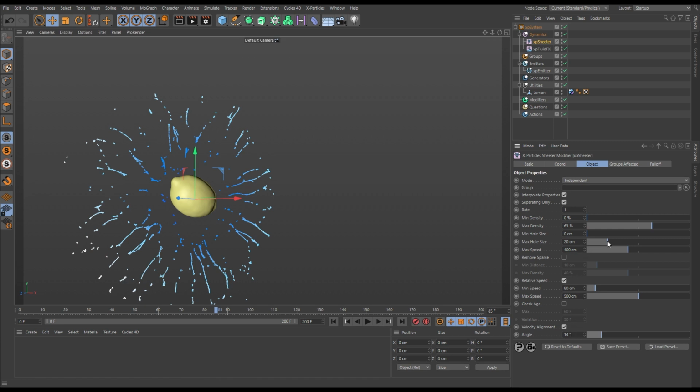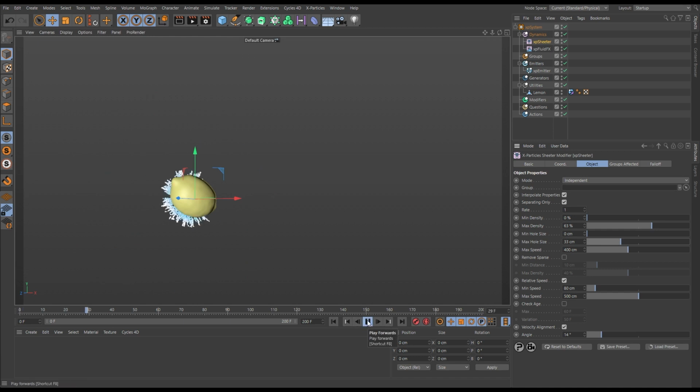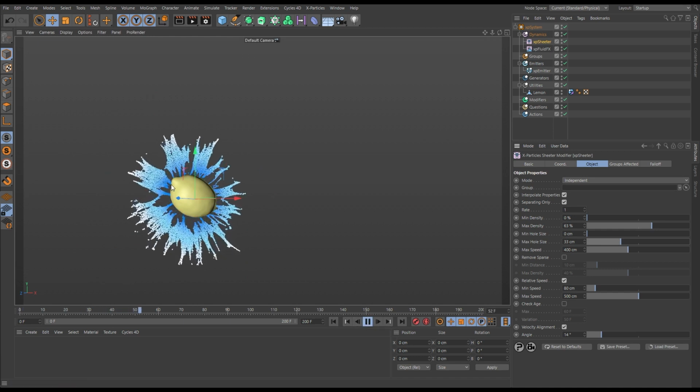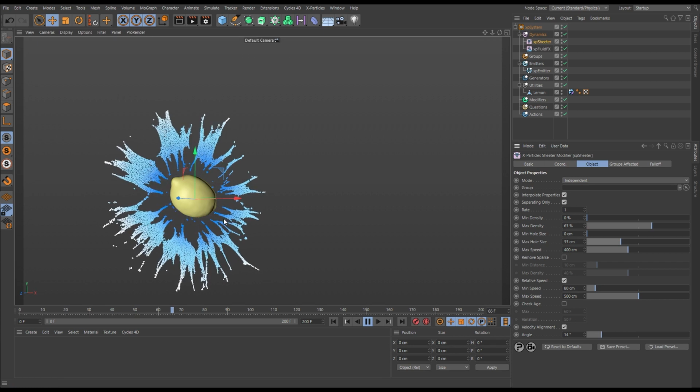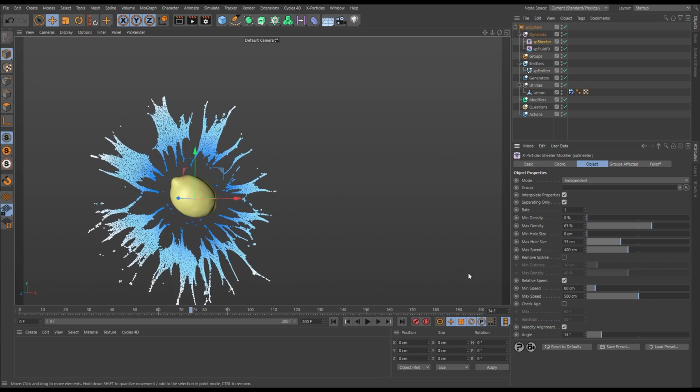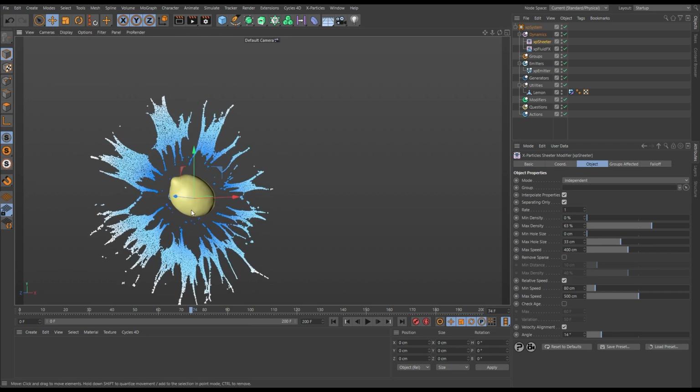So if we now increase this hole size, it just means that we're hopefully going to get longer tendrils. Let's have a look. So it's able to sustain that tendril for longer because we've increased that hole size. And we can do that safely without it going out of control because we have such a tight angle here. So that's looking really cool.